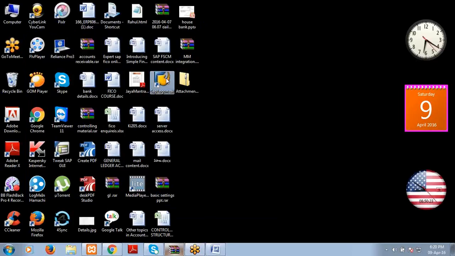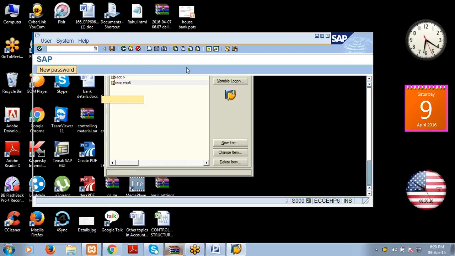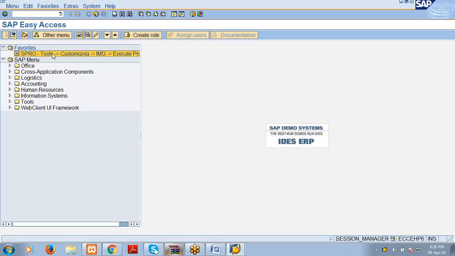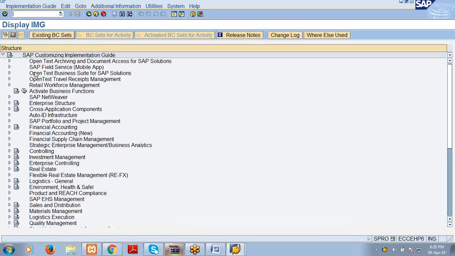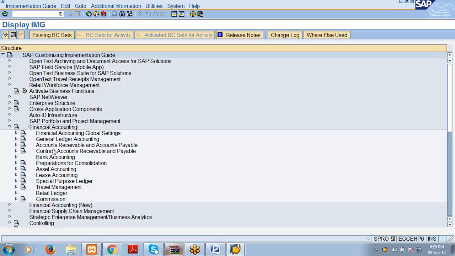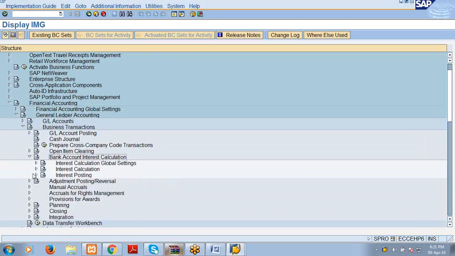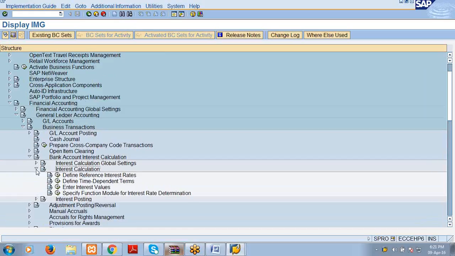See the step in the material. Define time dependent terms. SPRO, financial accounting, general ledger accounting, business transactions, bank account, interest calculation, define time dependent terms.